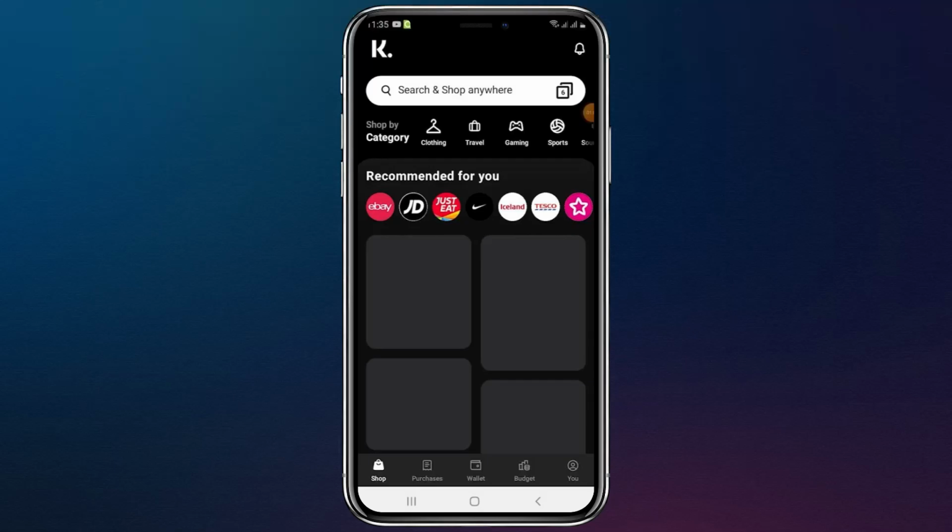In this video, I'm going to show you how to use Klarna for flights, so you can book airfare and pay over time instead of paying everything up front. To get started, open the Klarna app on your mobile device and make sure you're logged into your account.